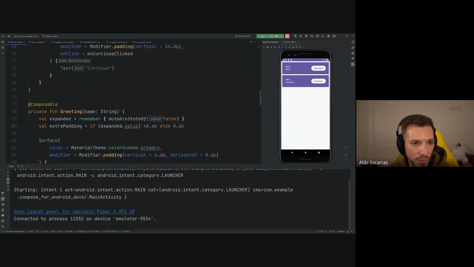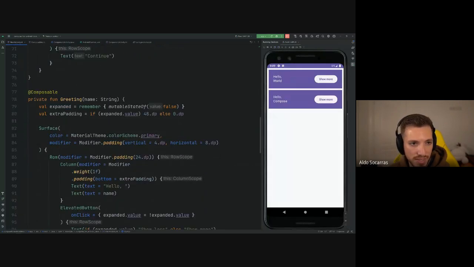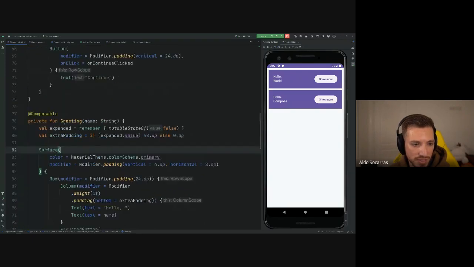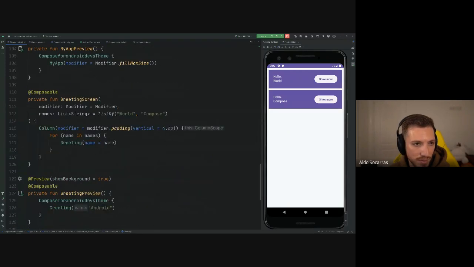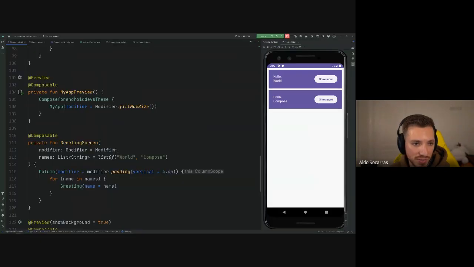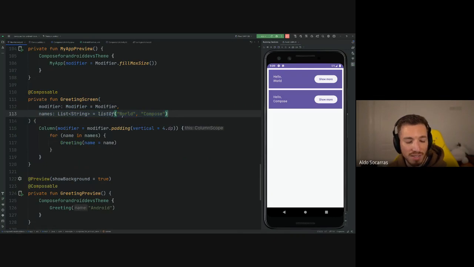As of right now, we only have a name being passed into this composable function. Let me see if I have another one. Oh no, wait, greeting screen, was it? That's what we named it, I think. Greetings. Yeah, this one is referring to greeting screen, which is down here. This is what we had set up before. We had a defaulted list containing world and compose, and that's what we see here, world and compose, hello world.